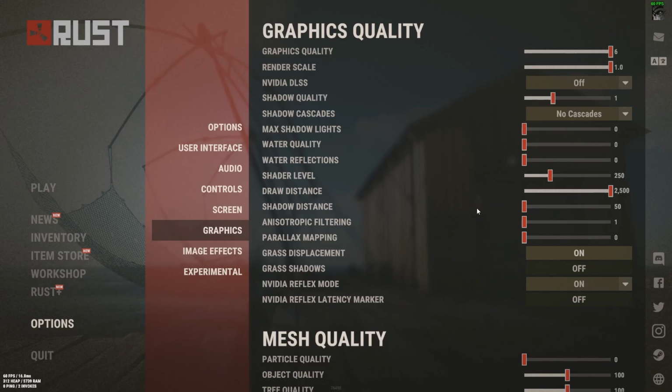Shadow distance, set it to 50. Anisotropic filtering, parallax mapping, set it to lowest it can be. And now I'd keep grass displacement on, just so if you're looking for a gun, when you displace the grass, it makes it a lot easier to see it, because it pretty much moves all the grass away from you. It makes it look very bare, so you can actually find items a lot better in grass. So I'd really recommend that one if you can handle it. Grass shaders off, there's no real point in having it on anyway. And reflex mode, turn that on.